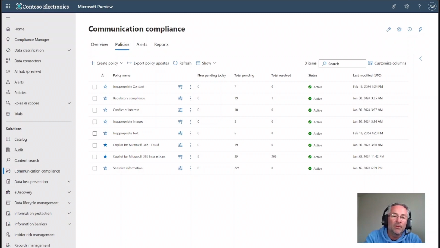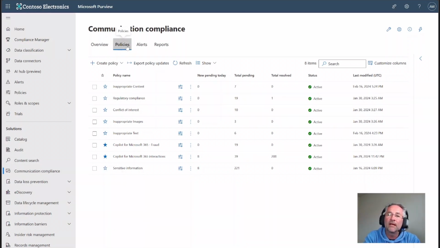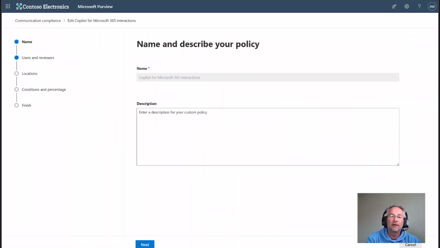So communication compliance, now we're back. Now we see a different tool, communication compliance. And in communication compliance, we can set up a policy just for Copilot, just for the Copilot interaction. So we have one here. Let's take a look at how the policy looks.